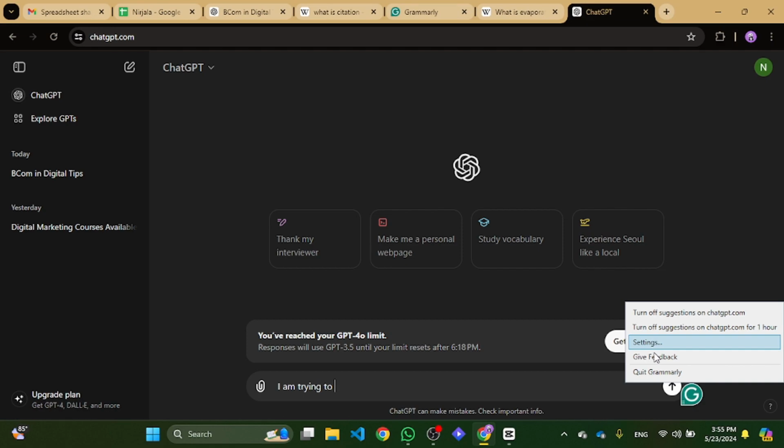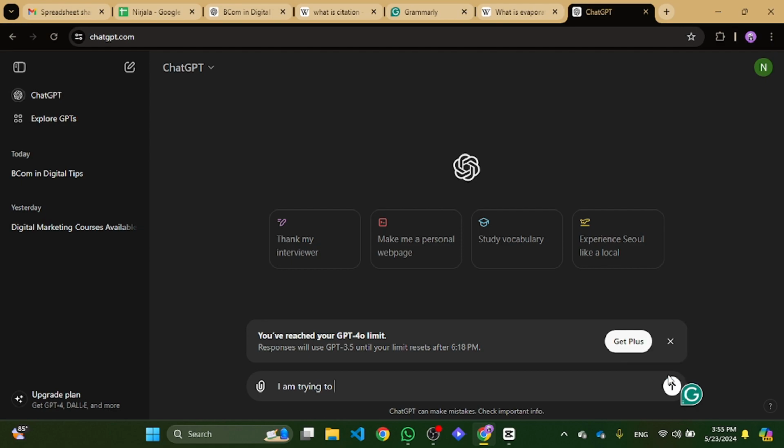For now, I will select Quit Grammarly. And now you can see the green bogey icon will vanish from your site.